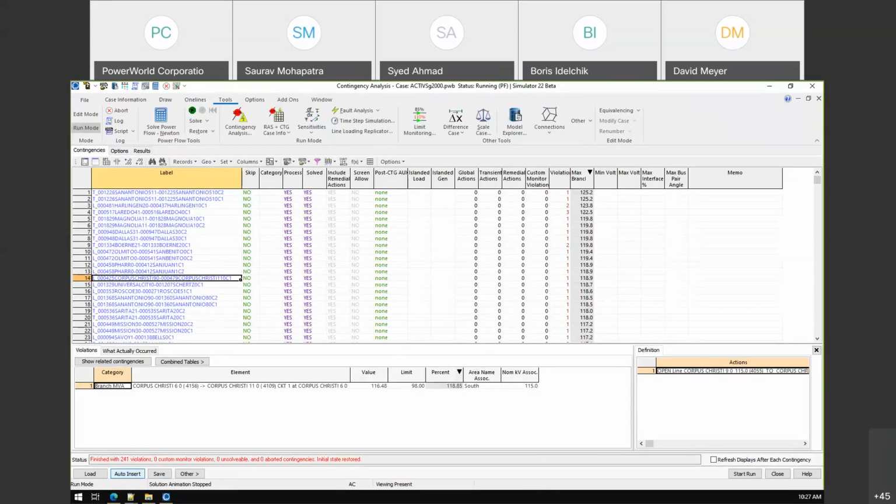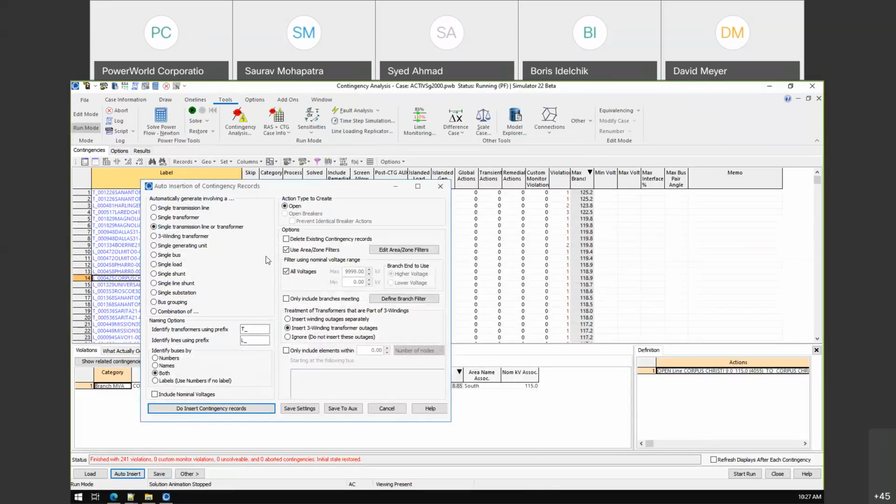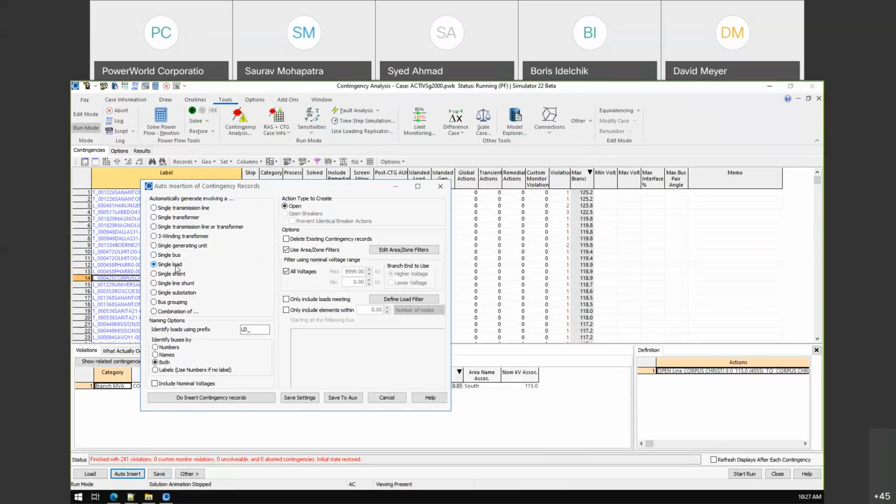just loading up. In the auto insert feature, we have the ability to put in a single contingency or a combination of contingencies. This single load contingency that you see here has been reset again because one of our users wanted it.